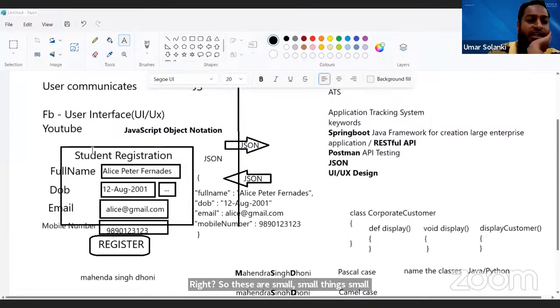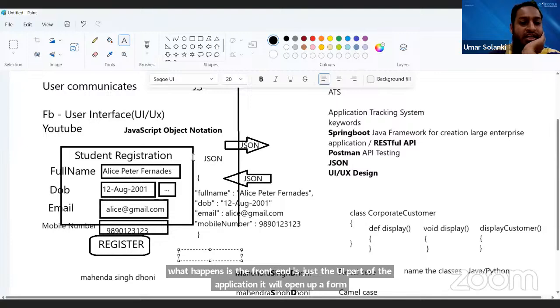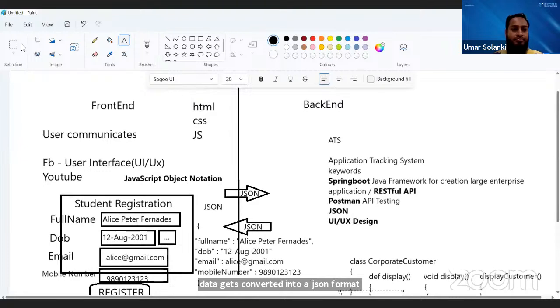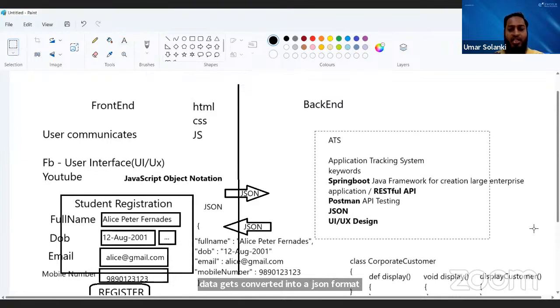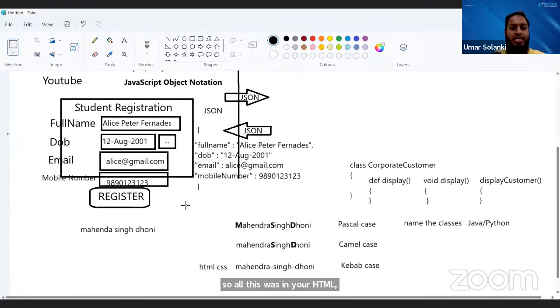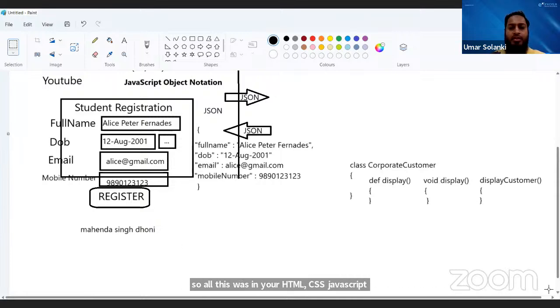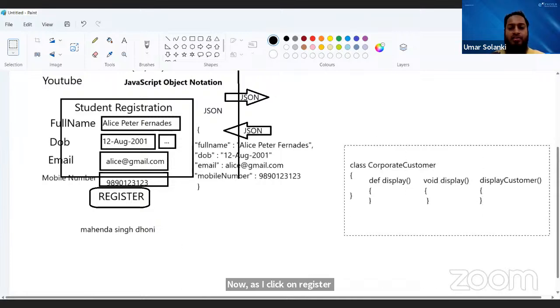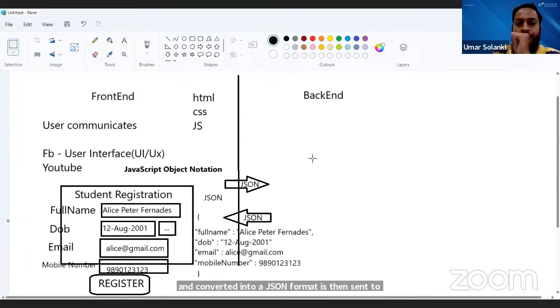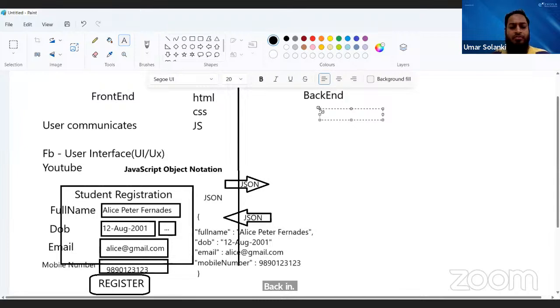So what happens is the front end is just the UI part of the application. It will open up a form which will accept some data. As we click on register, this data gets converted into a JSON format and it is then transferred to the backend. Now this is where Java takes over. So all this was in your HTML, CSS, JavaScript. Now as I click on register, that data which is accumulated and converted into a JSON format is then sent to the backend. Now the backend which we will be using to construct our project is Java Spring Boot.